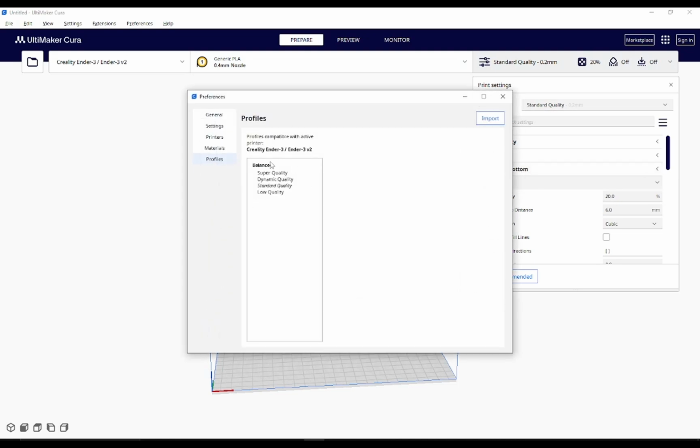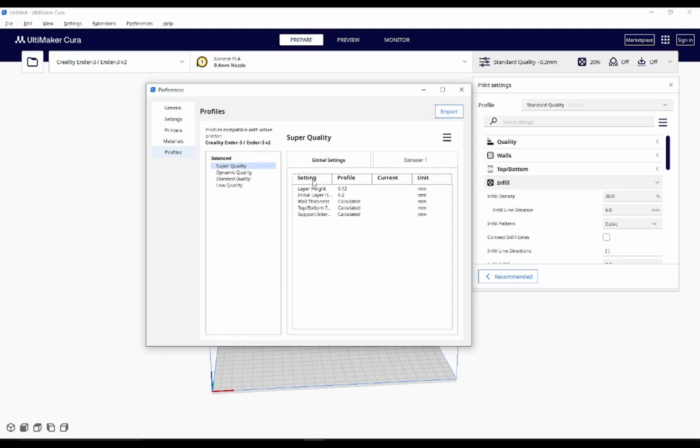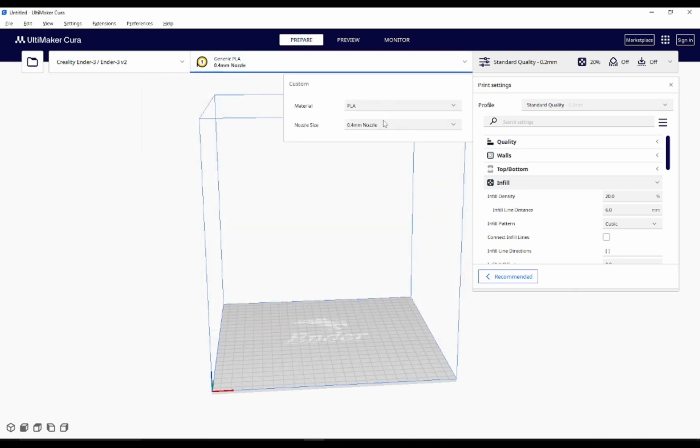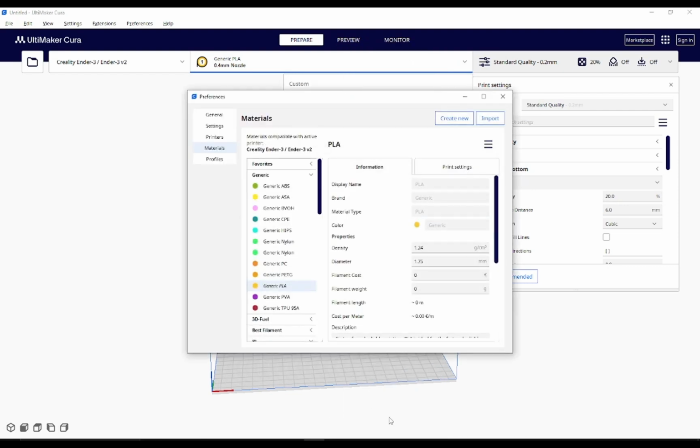I hit manage profiles and you can see I have the 4 listed here, and my quality profiles are beyond layer height. They include a few other parameters that have been tuned for that material and that system. See, profiles compatible with the active printer. So how do I fix this problem if I want to make a custom material? Let's go into manage materials at the bottom.